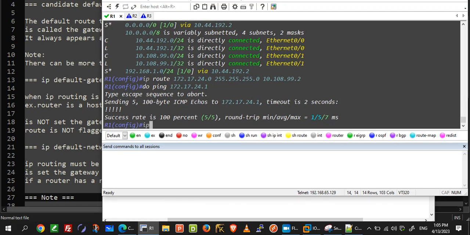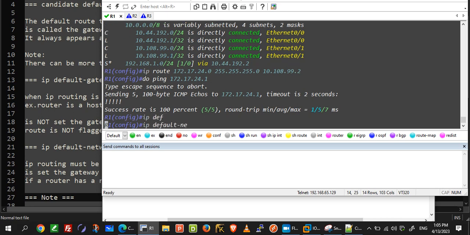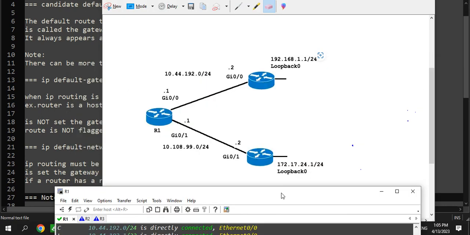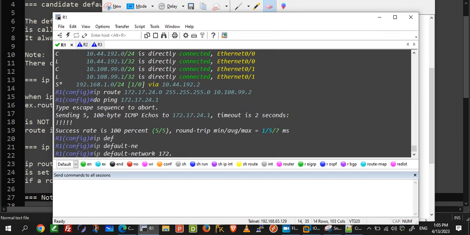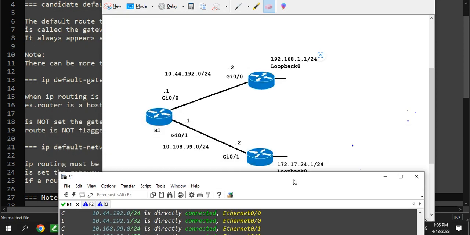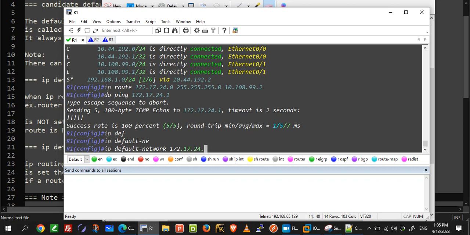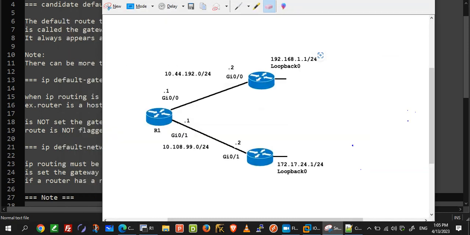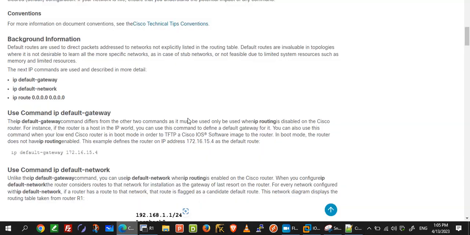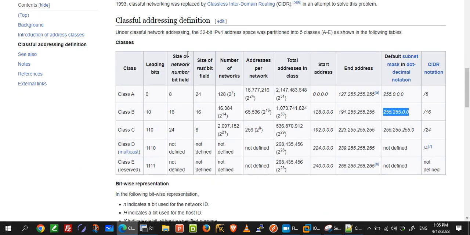Let's configure IP default network for this network: 172.17.24.0. Here I specify the subnet with /24. Okay, first before I configure, let's see what class networks.